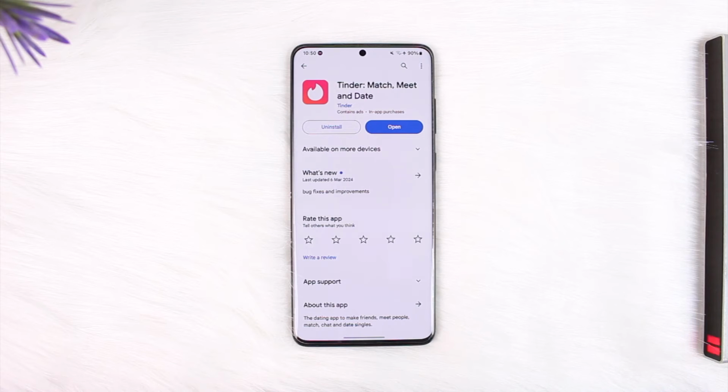In today's video, we're going to learn how we can send pictures in Tinder chat, so make sure to watch the video till the end.